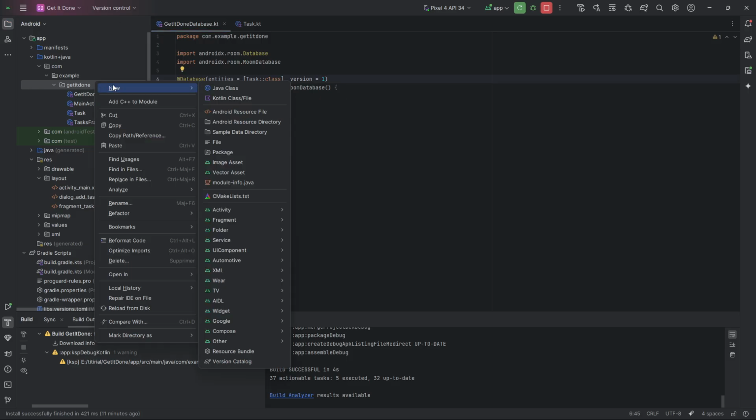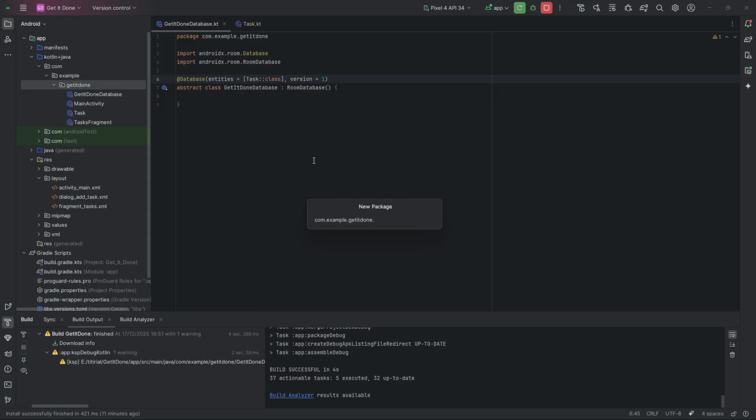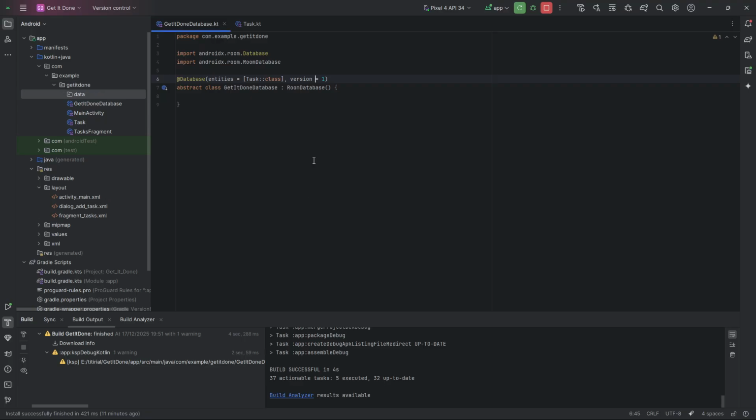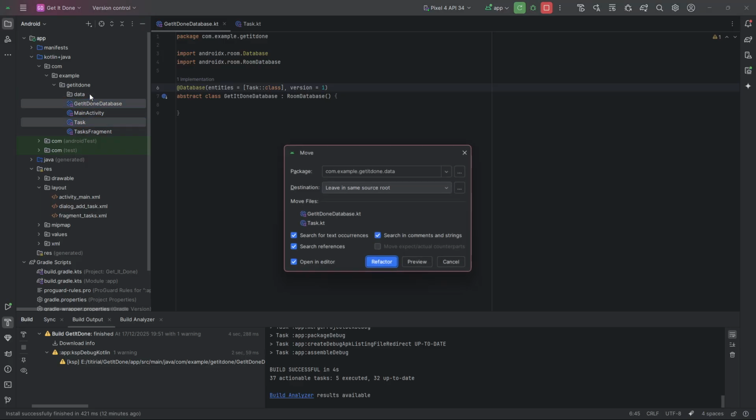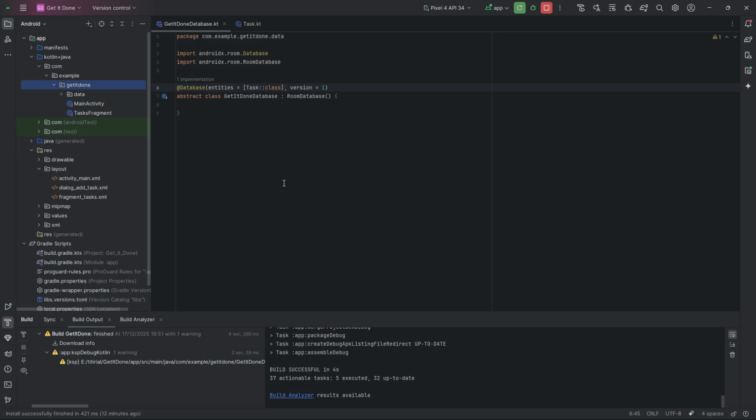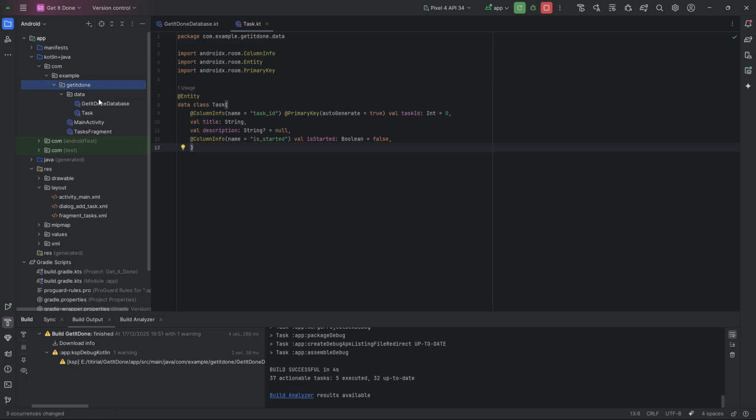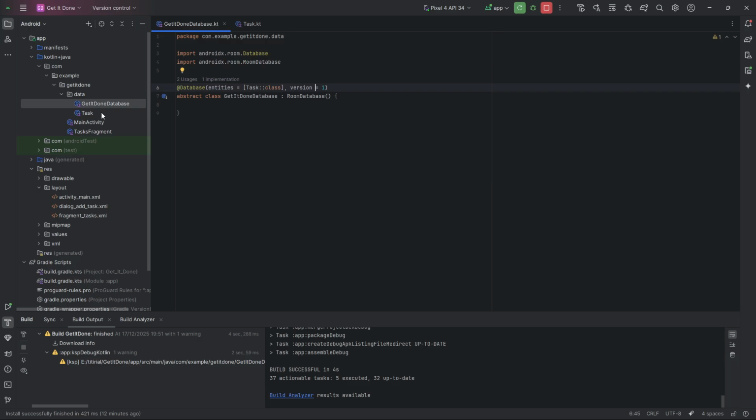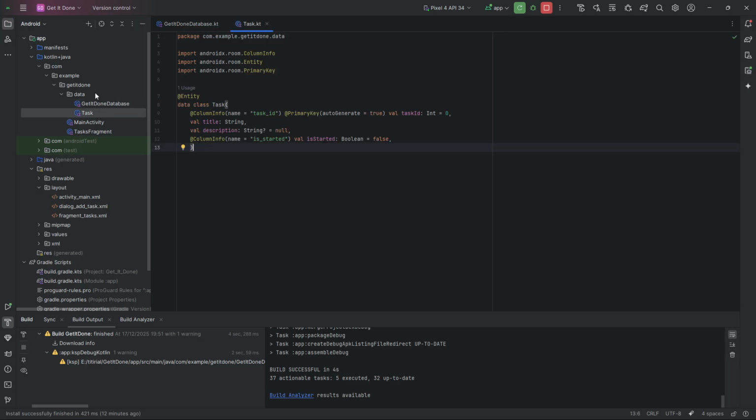So on my main package, com.vinnorman.getItDone, I'll right click and make a new package, and I'm going to simply call all of these files data. This is going to be the source of the data for our task app. You can call yours what you want, but data is a pretty good name to gather up all of the files for our database. And I'm going to drag the Task class into this data folder and click refactor. I'll drag the GetItDone database into this folder and click refactor. I'll just open up the data folder so you can see those 2 files now in there.